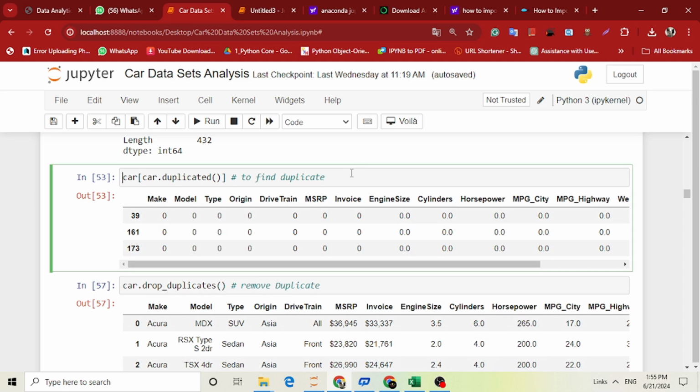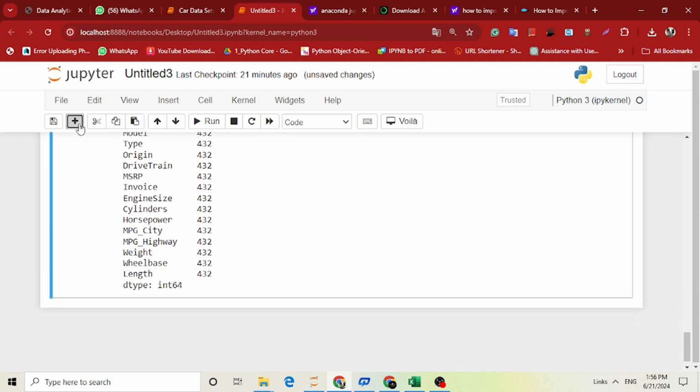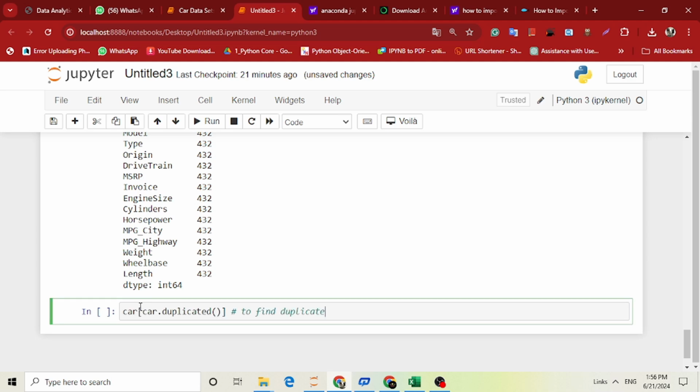Now I can check for duplicate values in my data set. If any duplicate value is available, it will be shown in this format, but I already removed all the null values, and at the start of my code I did basic cleaning, because I already did this project two times, so I'm just editing the data set. So I think it is not showing a duplicate value right now.